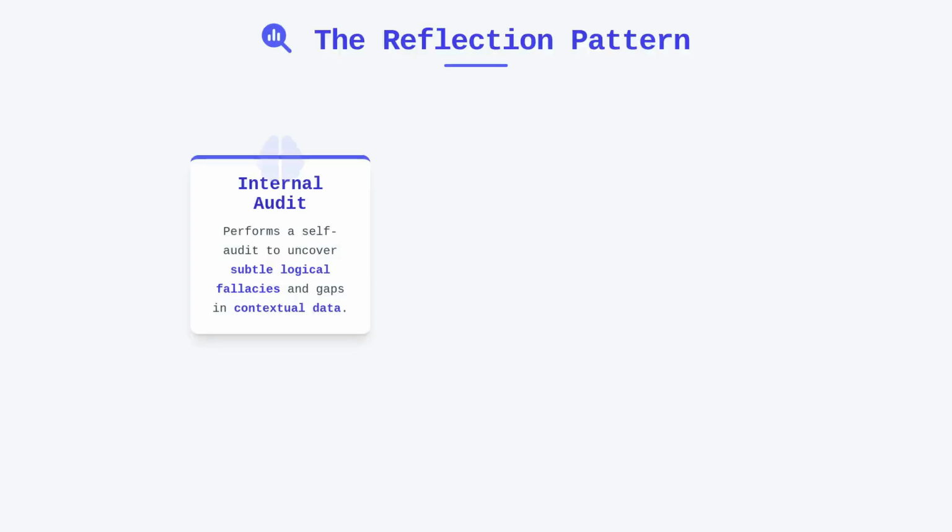The beauty of this reflection pattern lies in its ability to highlight the limits of the model's current understanding. When the model performs this internal audit, it often uncovers subtle logical fallacies that stem from incomplete contextual data. By reviewing its own logic, the model frequently identifies areas where it lacks the necessary information to proceed confidently, thus preventing the generation of misleading content.